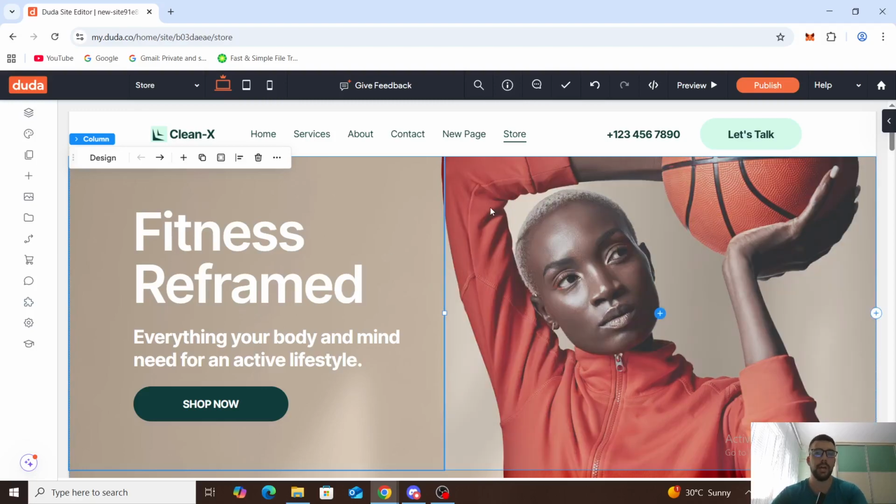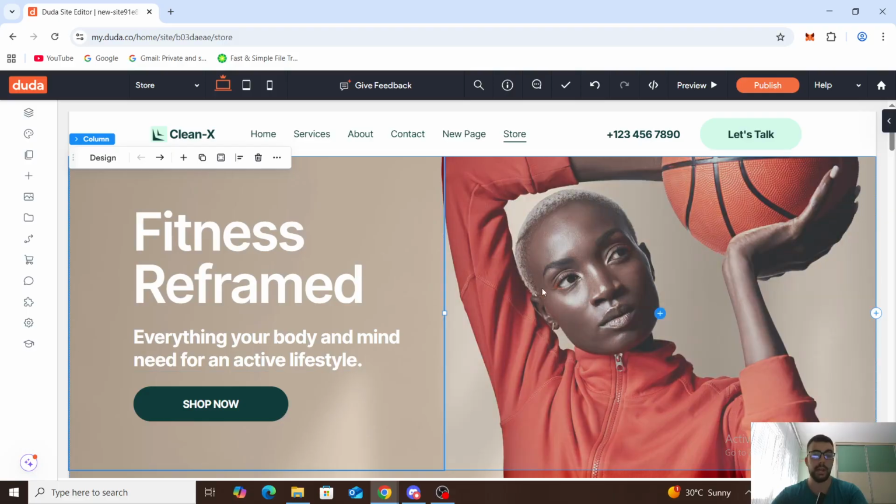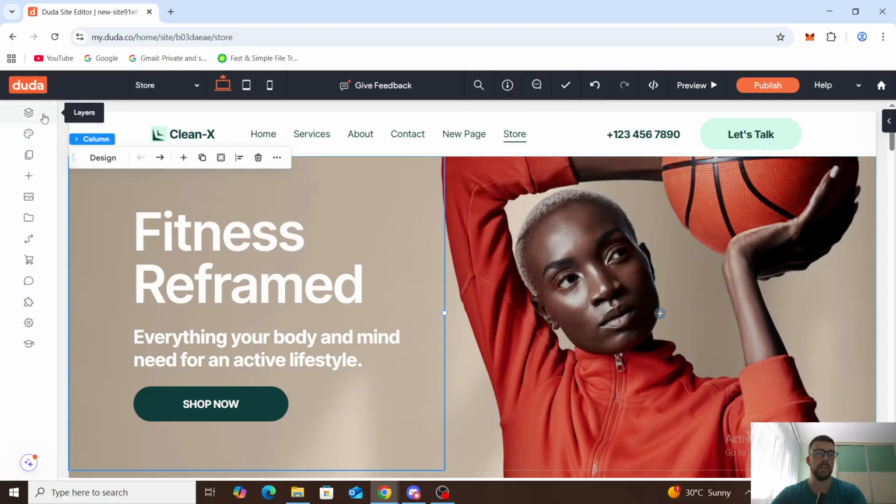Today I'm going to show you how to add PDF links to products in Duda website. So the first thing you want to do is open up Duda website editor, and through there you can see layers, theme, pages, widgets, you can see media, personalized, sell online, and some other stuff as well.